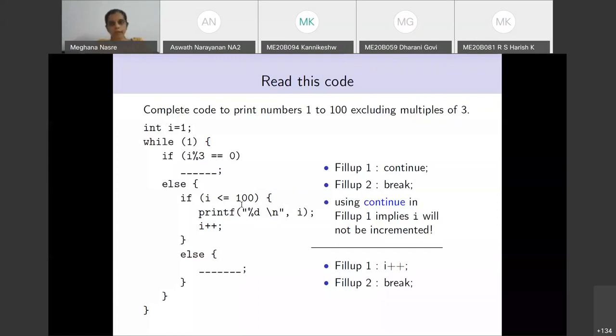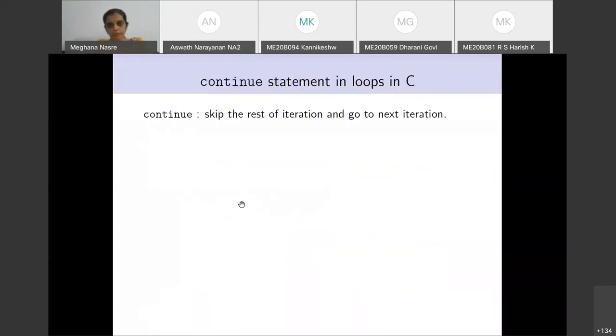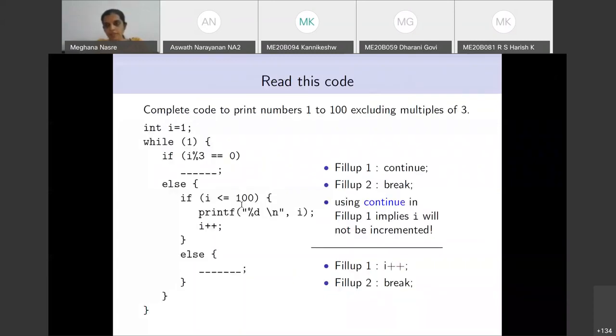Just one thing. In fill up one, is the answer continue or i plus plus? I don't get it. How is it continue? You were saying i won't be incremented, so how is the answer continue? I'm not saying that the answer is continue. In fact, some of you have written it as continue.